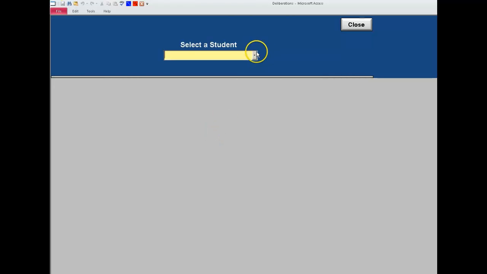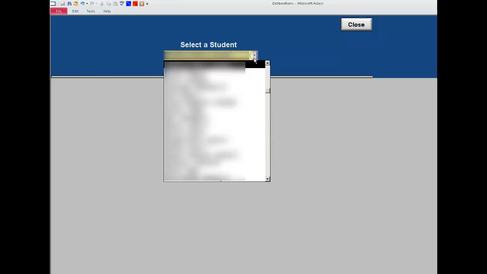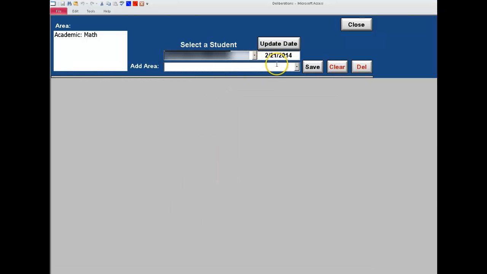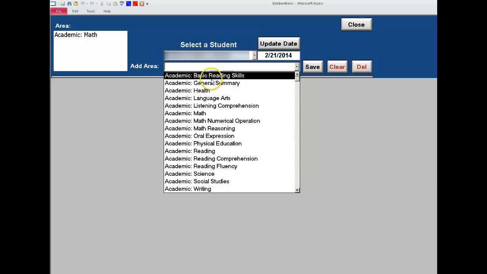Wait for it to load. Okay, so you want to select a student in your class, start with the last name. There we go. Okay, and it should fill in this area with some more information that you have to update. So you're going to add the area or the subject area for which you're writing the PLAAFP. I'm a math teacher, so I'm going to choose academic math.